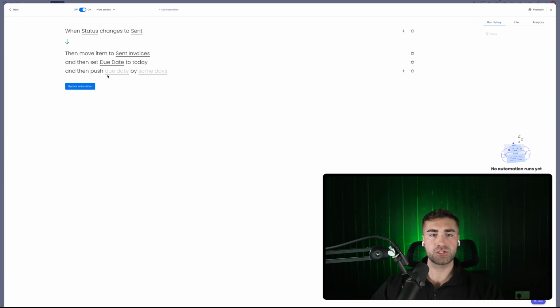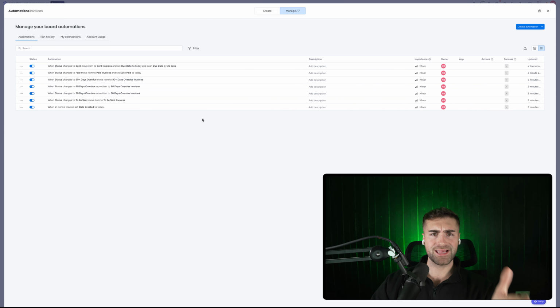And we're going to push the due date by your payment terms. In most businesses, it's 30 days. So 30 days from the invoice being sent is when the payment is due. So send invoices, then set due date to today, and then push due date by 30 days and just hit update automation.